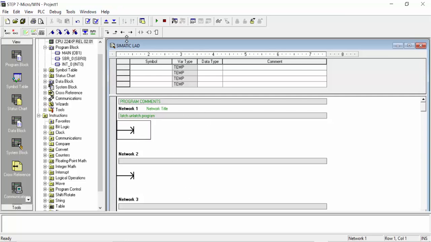And here first of all we will take the bit. You can select it from here. All the functions are now showing inside, but whichever you want to select, click on it and it will be placed in the ladder.